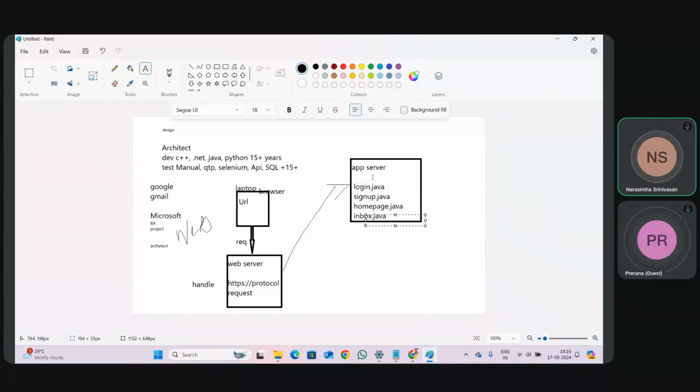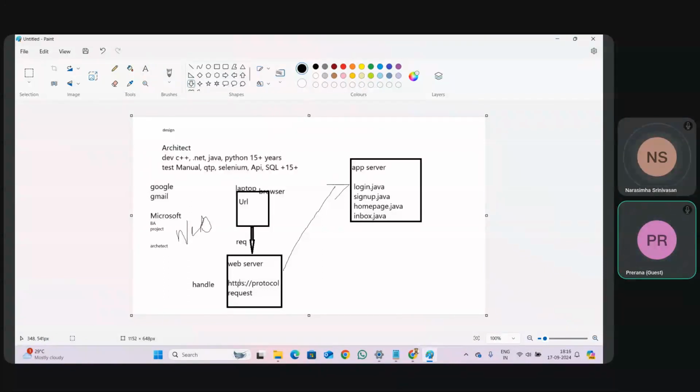For all the modules, the developers have written the code and they have installed that in the app server. Now the request from the web server will go to the app server, and from the app server to the database.